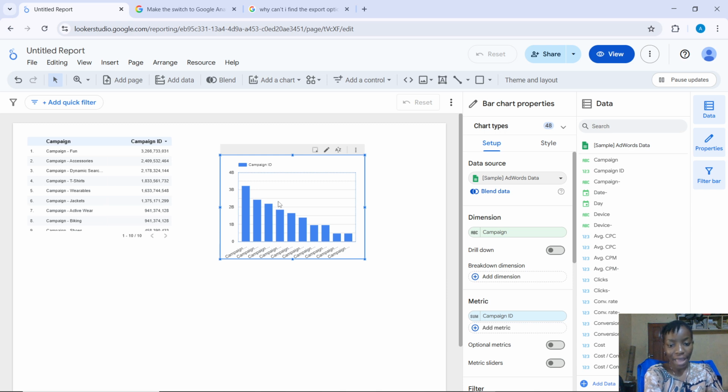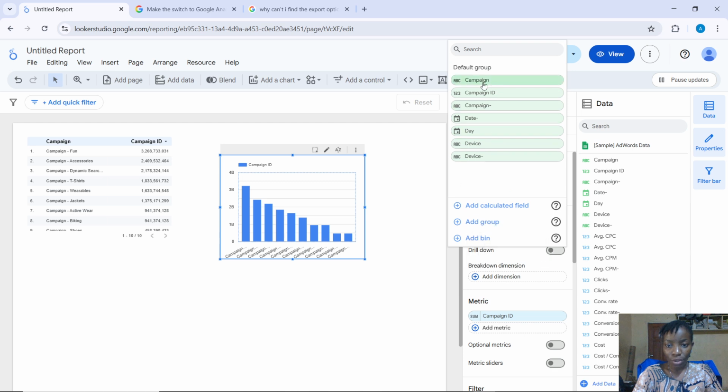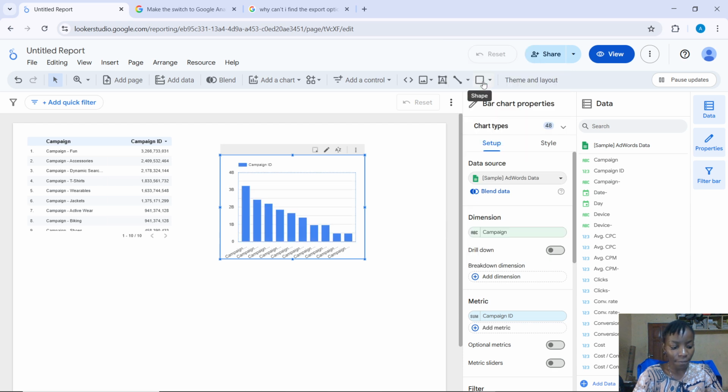Now in the setup panel, on the dimension, this is the setup panel here. On that dimension, select the field that you want to group. It could be country or device type, anyone. Just go ahead and select the field that you want to group. So let's say campaign.